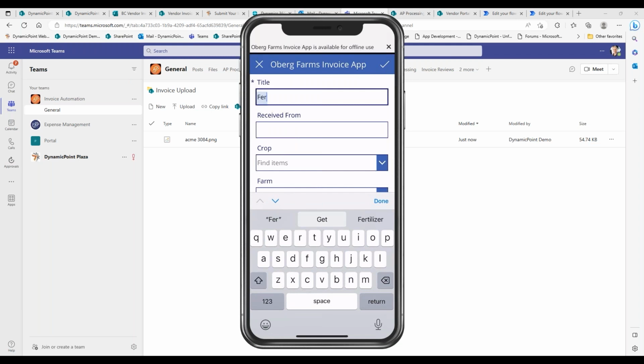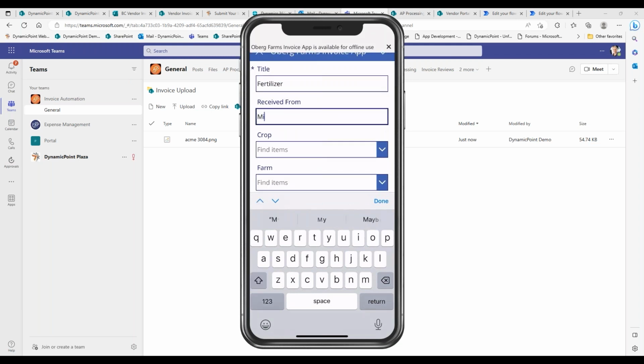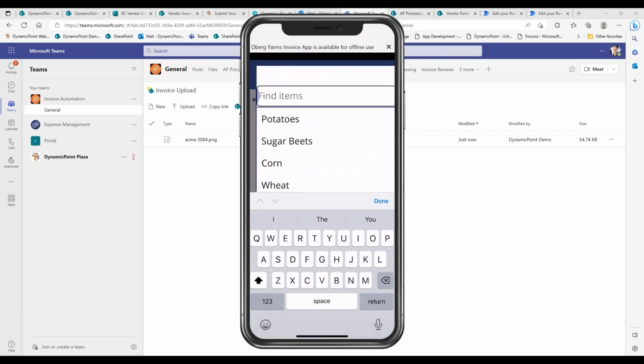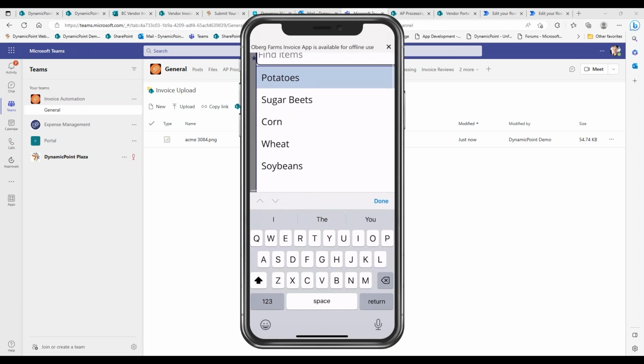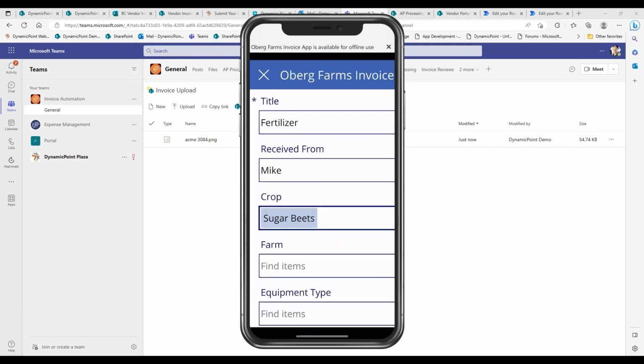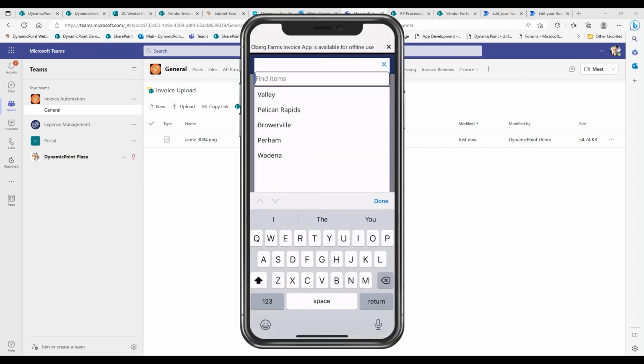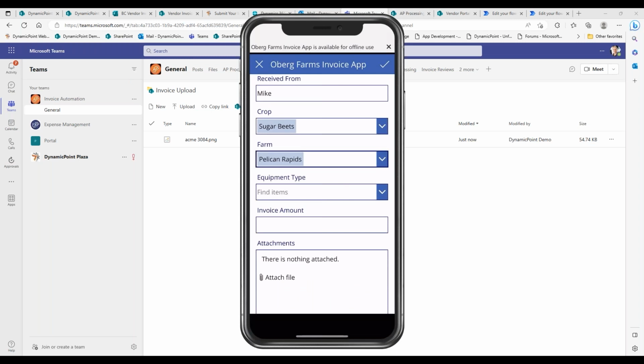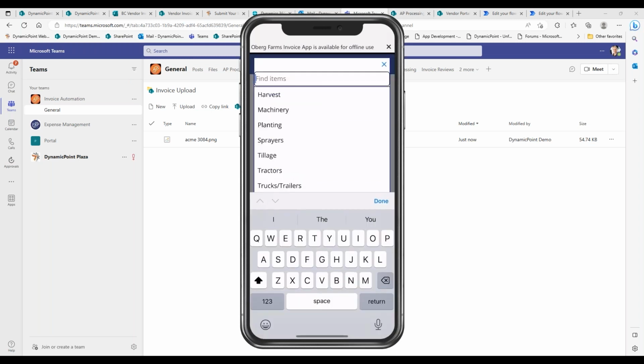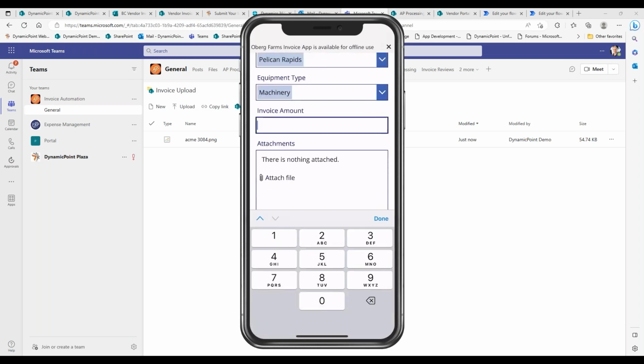Say that I happened to buy some fertilizer, and this was me, Mike. And then they pick fields, right? And as you can see, these are all farm-centric of what they're growing, sugar beets and potatoes and stuff like that. But little did they know it, the person who was picking all this stuff was ultimately assigning the dimensions in the world of Business Central. So by them picking these things, they were really filling out the data that I ultimately needed to code this invoice when it got approved.